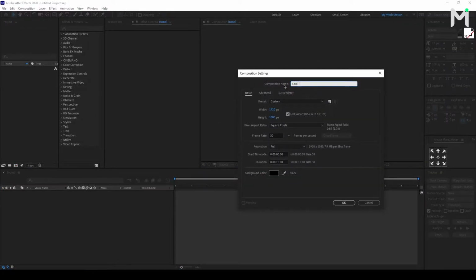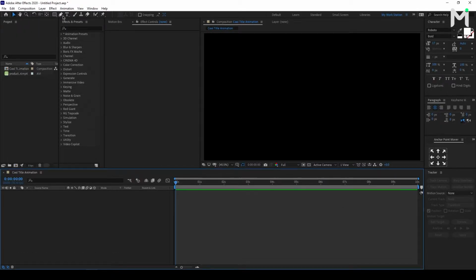Create a new composition. Let's call it Cool Title Animation. I am using 1920 by 1080 resolution. Frame rate is 30. Duration is 10 seconds. Then hit OK. Now start the first step.